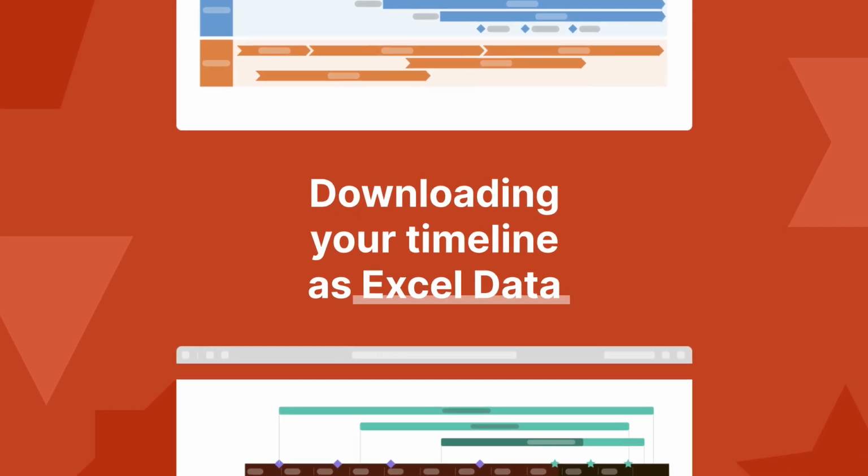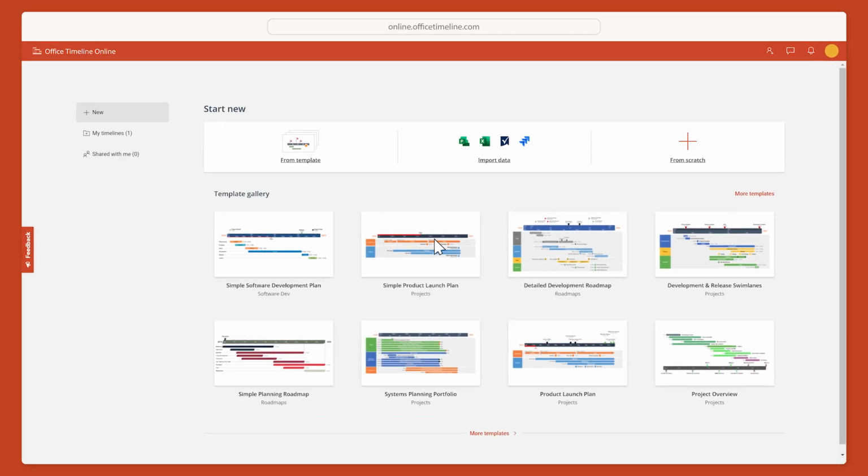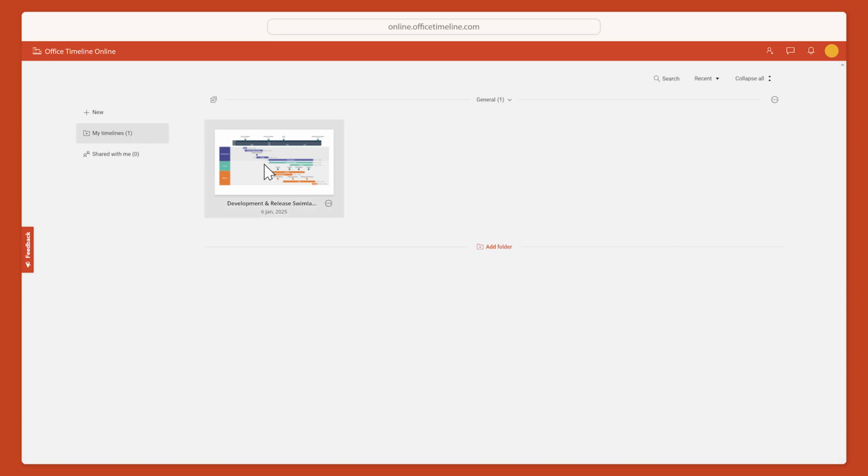Downloading your timeline as Excel data is a simple process that takes just a few seconds. The first step is to go to the Office Timeline online homepage and open up the timeline you want to download.